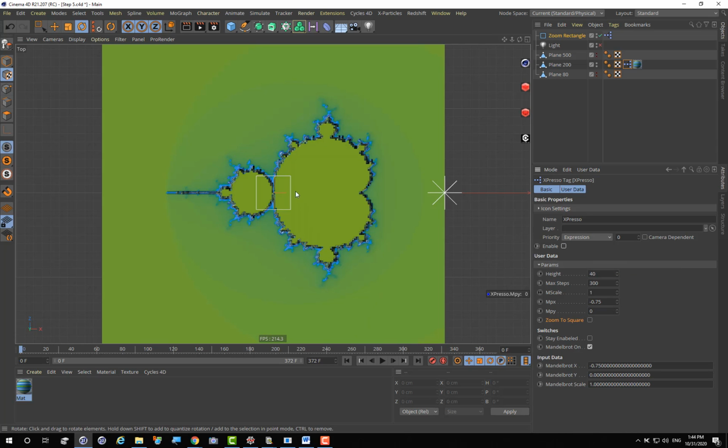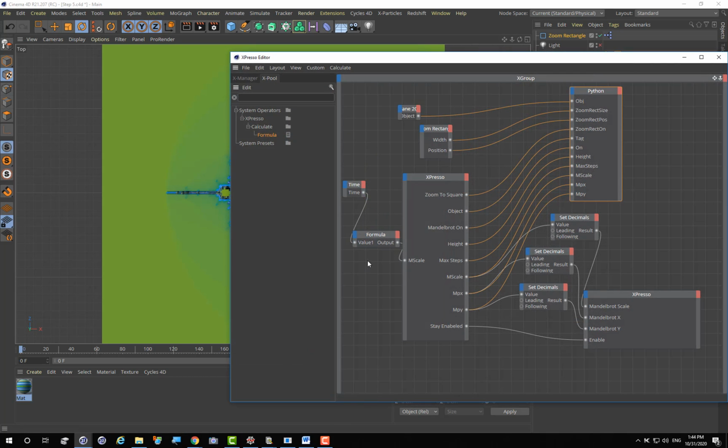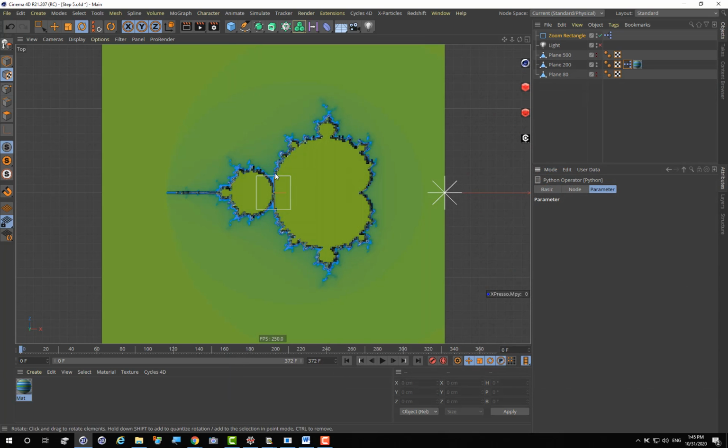All right, so we're right in the middle. Now I just have to move that thing around to play with the zoom. Oh, there's one more thing I need to do. Right now, the M scale is being controlled by formula. I'm just going to disconnect that, so it's no longer attached to time. Now it's attached to the position of the rectangle.